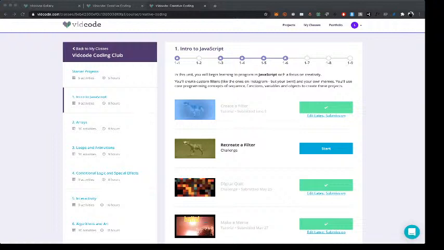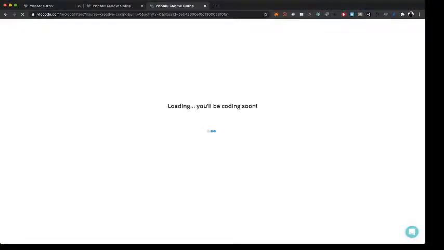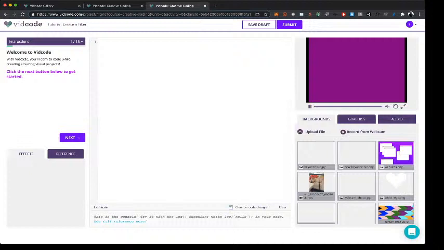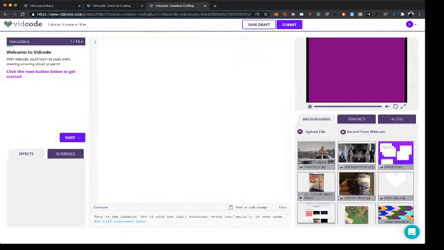So go ahead and click into create a filter to get started. If anyone wasn't able to do that, I'm also going to post the link just directly in here. You can always go to it directly in the chat.